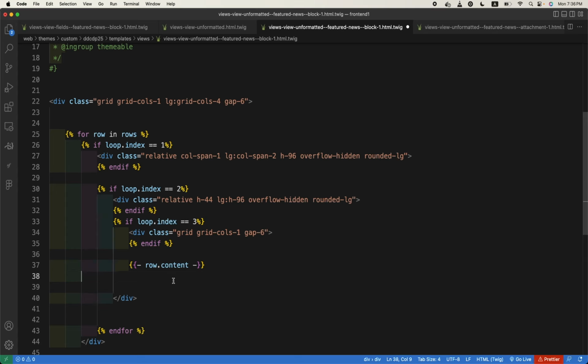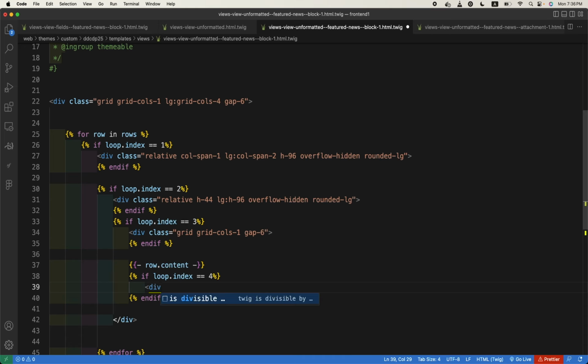So maybe after this 4, and if, this is getting very interesting now. And if, and here we will close the div, and this will only be after the 4. We can use the last index also. Yes.